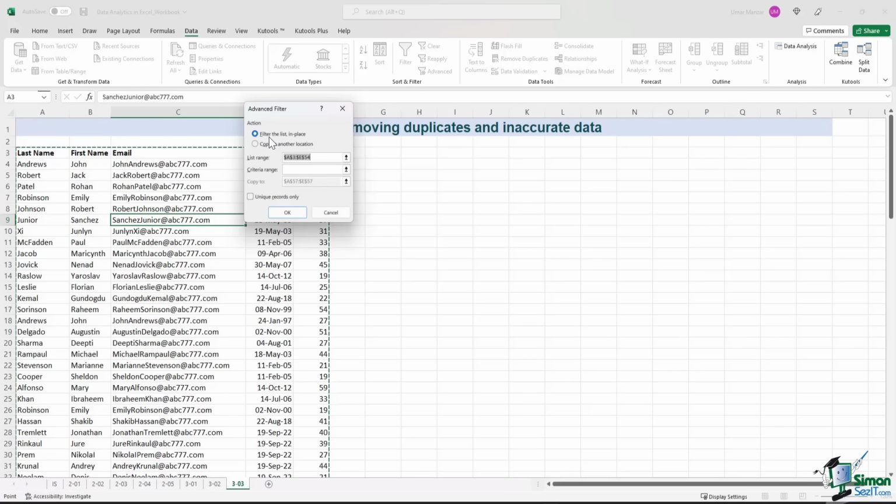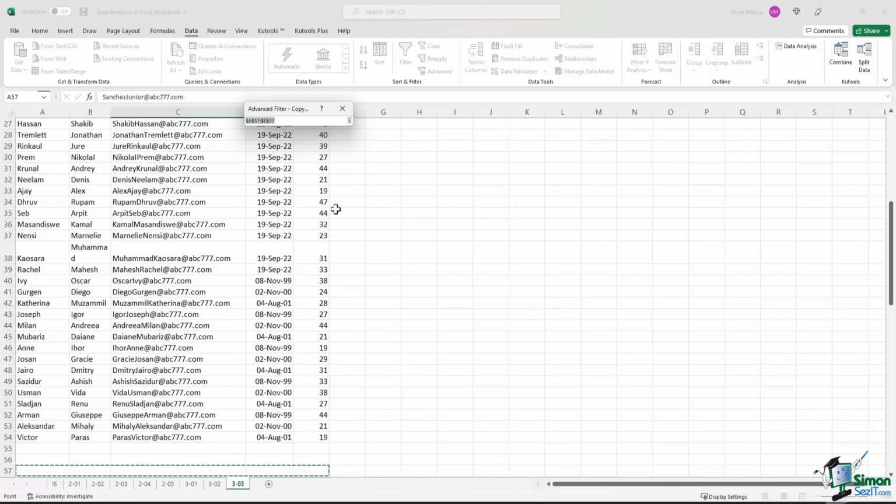Now you can either filter the list in place or you can copy to another location. So let's say we want to copy this data set to another location. We'll select this action over here, copy to another location, and then Excel proposes the address where it wants to copy the data. So it's showing up as A57 to E57. We can also change this address by clicking on this button over here.